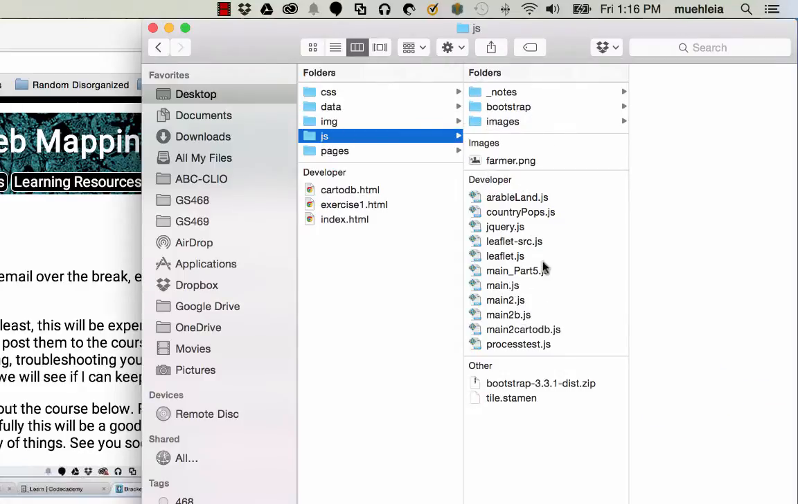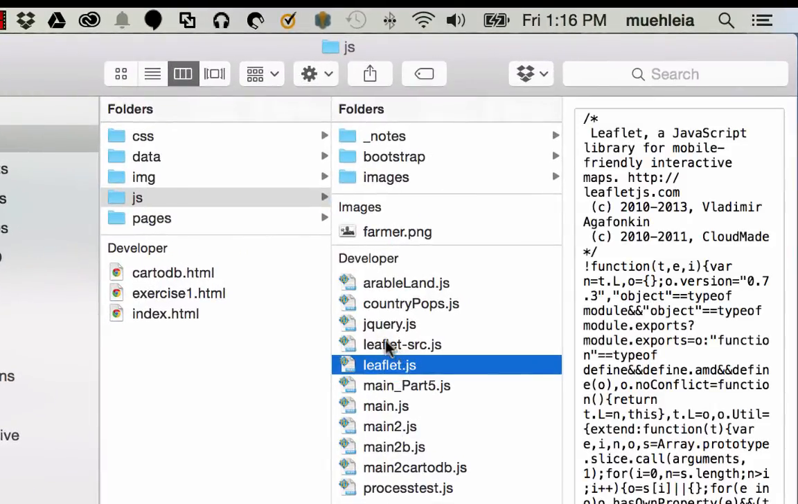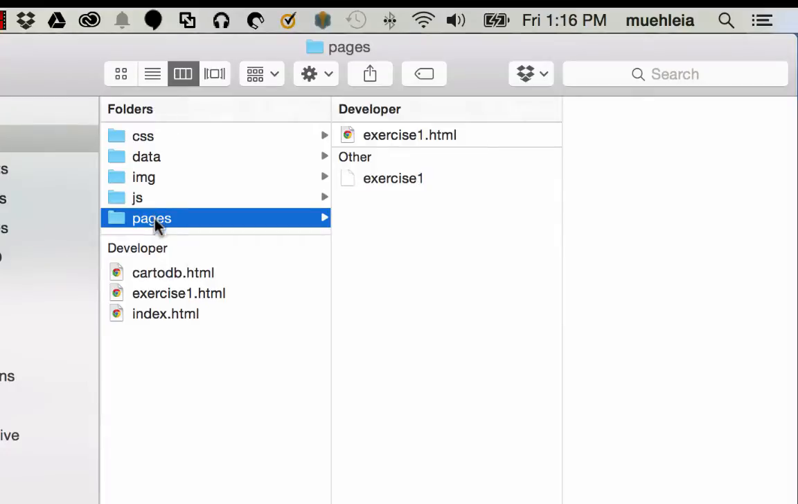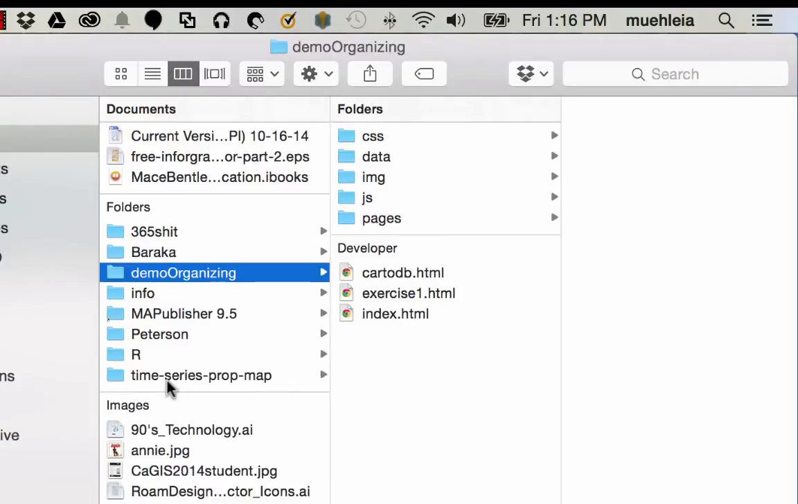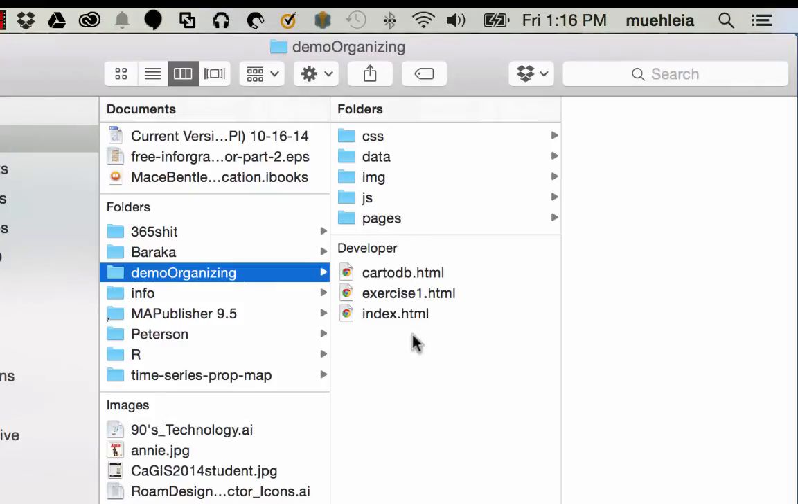JavaScript, when we're writing JavaScript code, we will be downloading JavaScript code from different APIs as well, so it's good to have a JavaScript folder. The pages folder you don't need, but like I said, if you want to put HTML files besides your index, which has to be out here, in a separate folder, that's fine. But in the end, you should have something that looks like this. Index, a couple of other HTML pages that you've created, and then folders with your CSS.